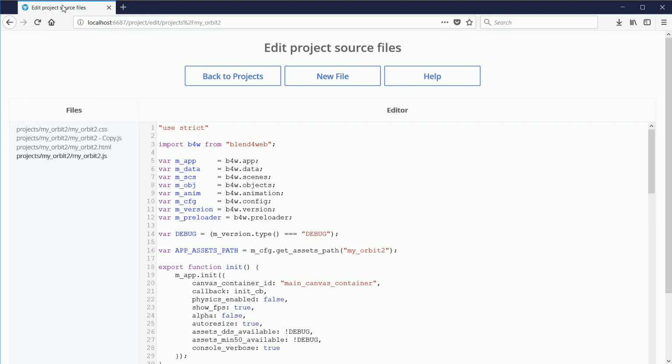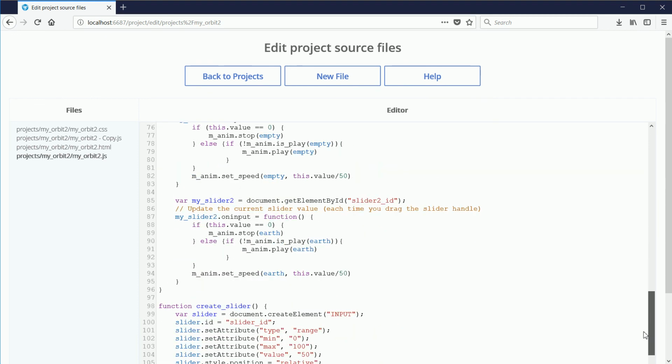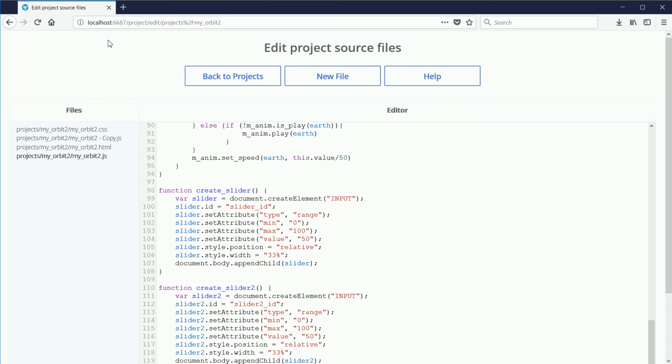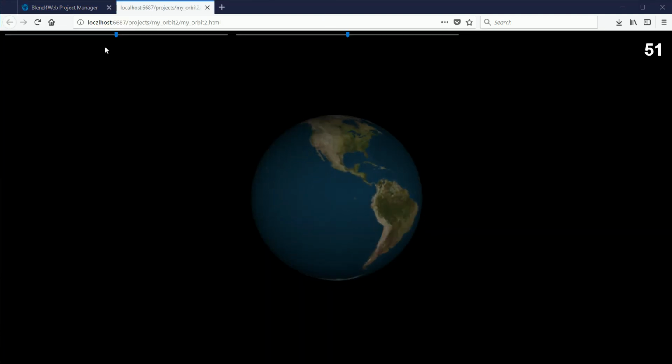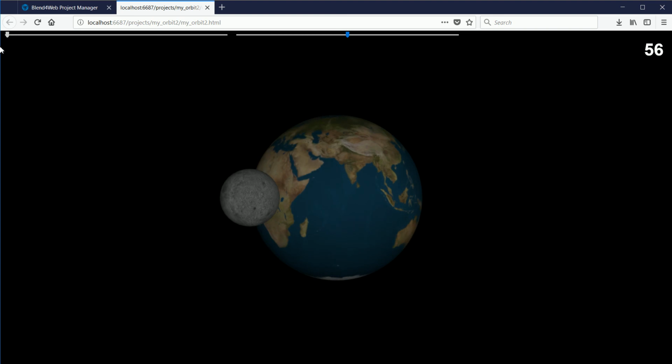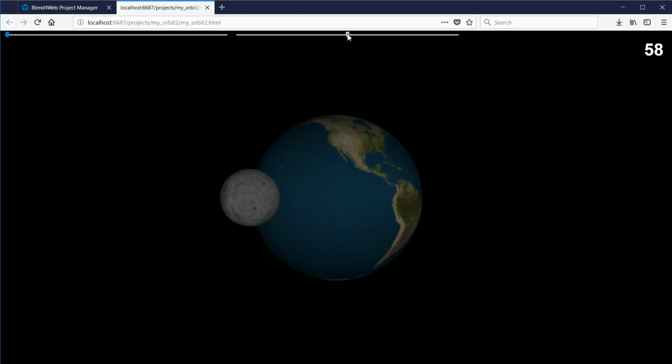Back in Project Manager, I've copied over the new code into the JavaScript file. Click back to Projects, and clicking the link for the HTML web page, we get two sliders with which we can control the moon animation and the Earth animation. That's the end of the tutorial.